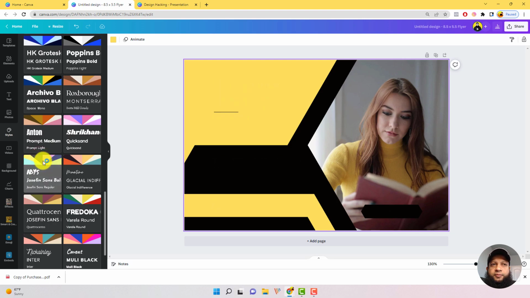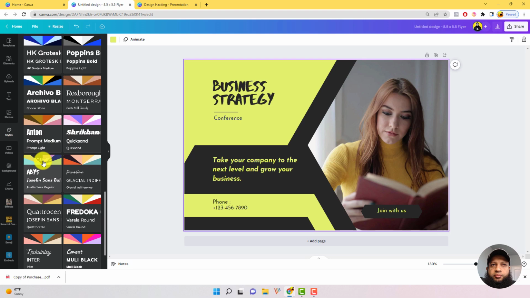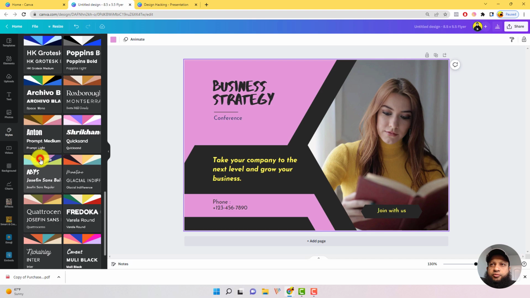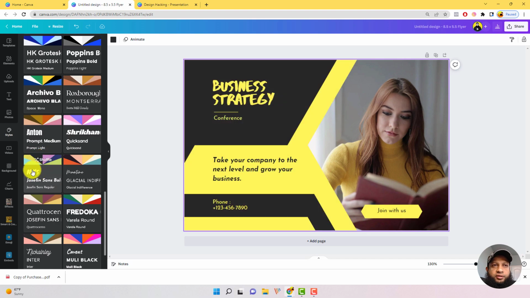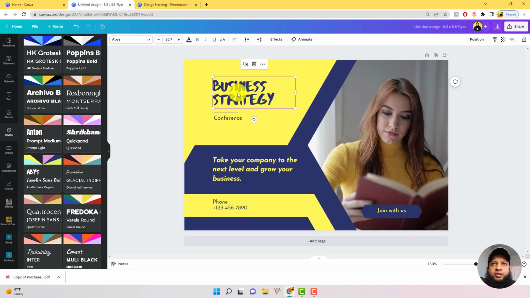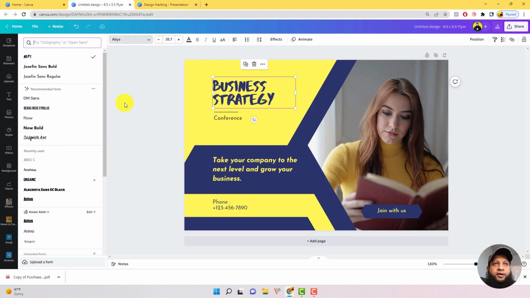If I click on that, it's doing its magic. You see, the text font also changed, right? And the color variation also changed. If you click again, it'll keep on changing with different color variation and this text right here. But let's say if you don't like this text but you like the color, right, then you can just select the text here and put it to the font that you like, right?